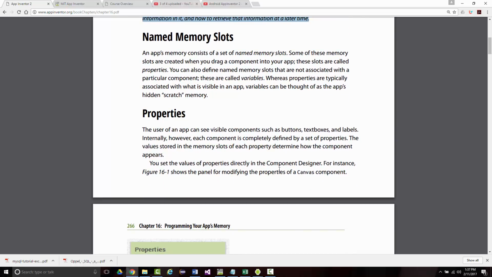All right. An app's memory, as it says, consists of a set of named memory slots. It's kind of like a bunch of mailboxes. Some of these memory slots are created as you drag components into your app. These slots are called properties. As it says, you can also define your own named memory slots, which are variables. And again, I've defined a variable as a named memory location whose value may change while the program's running. Didn't notice I didn't say will change, I said may change.